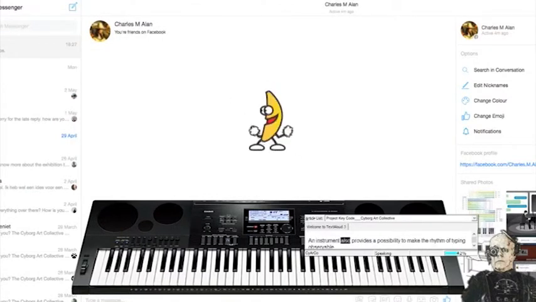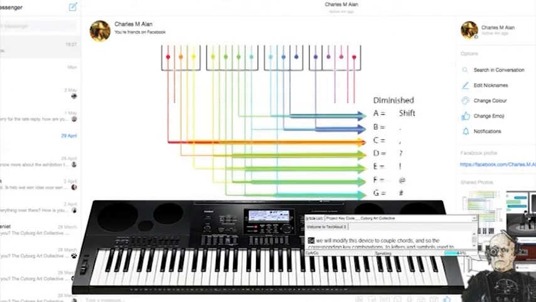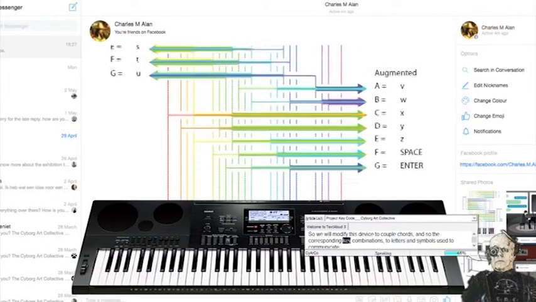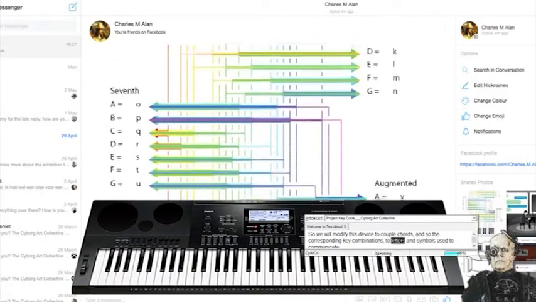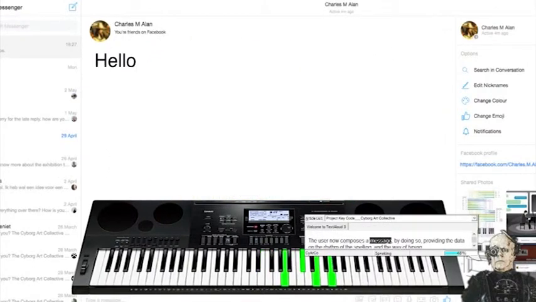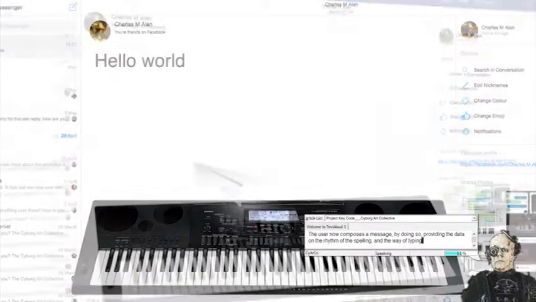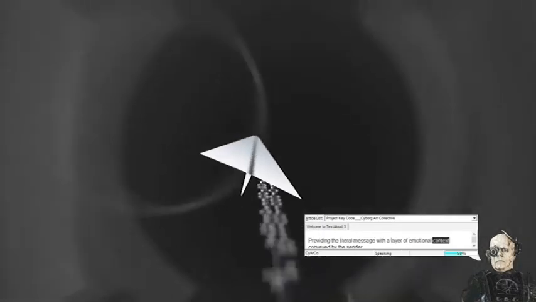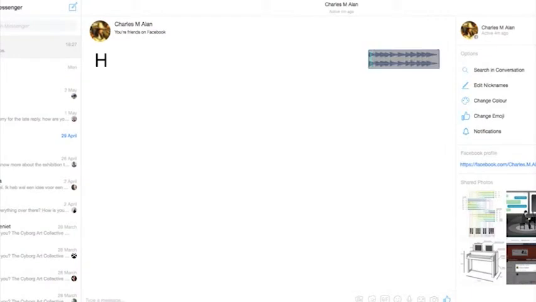An instrument also provides a possibility to make the rhythm of typing observable. So we will modify this device to couple chords, and so the corresponding key combinations, to letters and symbols used to communicate. The user now composes a message, by doing so, providing the data on the rhythm of the spelling, and the way of typing. All this information is then sent to the receiver on the other end, providing the literal message with a layer of emotional context conveyed by the sender.